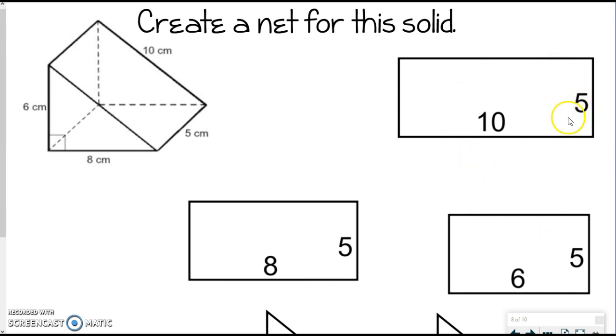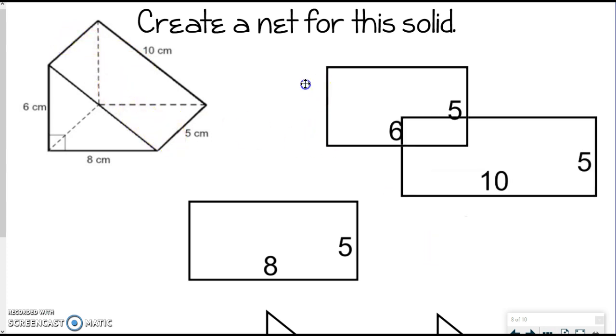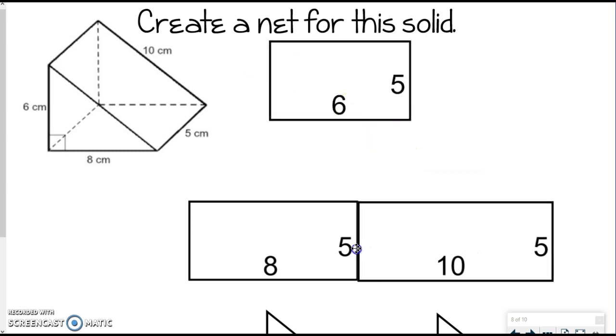If I look at my 2 rectangle pieces, they have a 5 and a 10, and a 5 and a 6. Well, neither of those is going to match up with the 8, but I will have the 5s matching up. So this would be that front piece, or if you're thinking of it as the right piece, that's up to you. But I'm going to match that up. Let me move this one out of the way. I'm going to match that up right here.